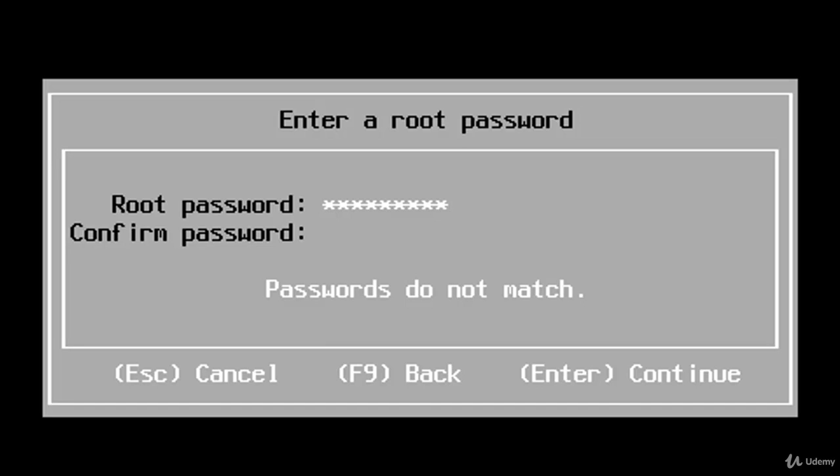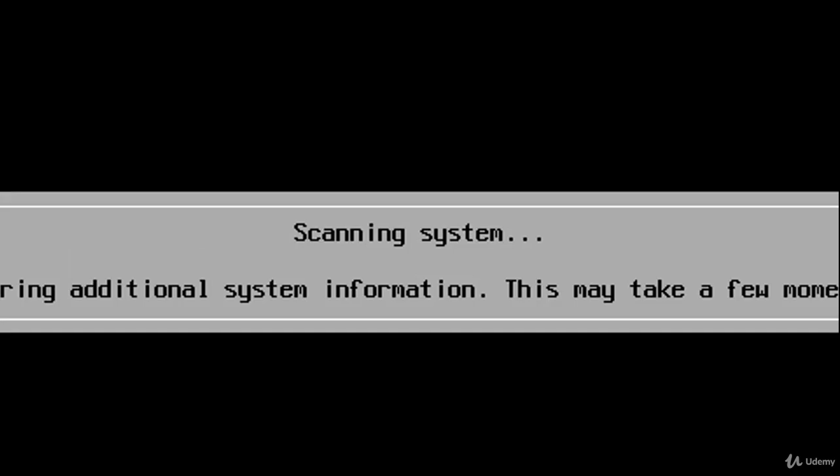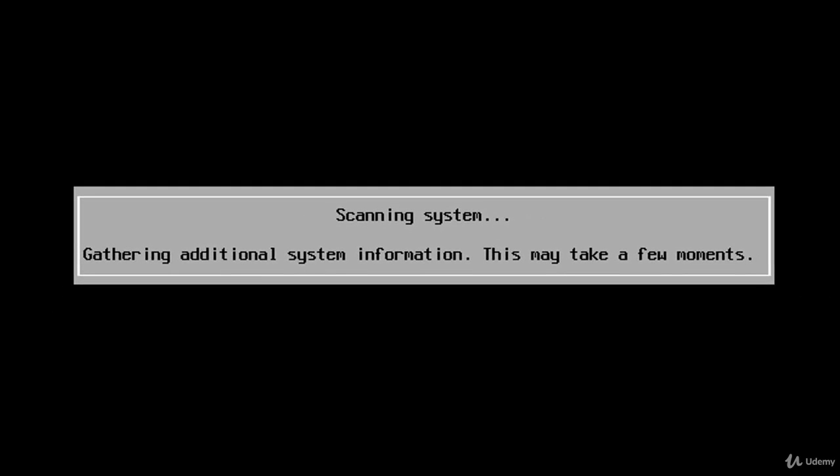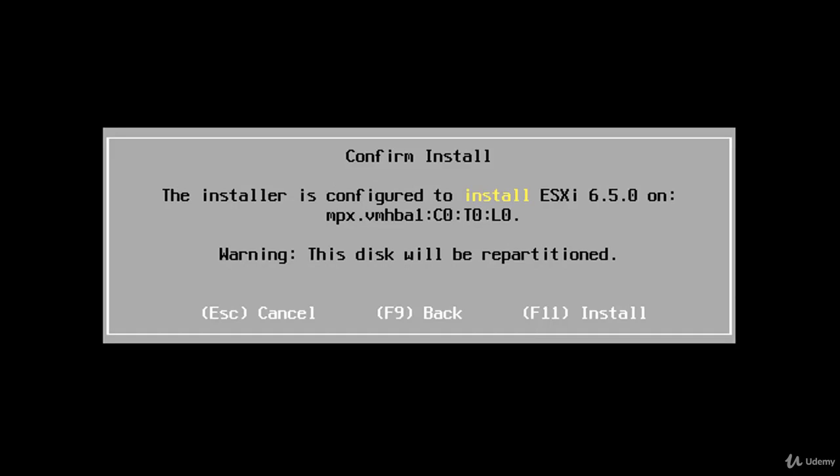I choose to repeat the password to confirm it. And when I finish, I click enter. So okay, now I add the password and I know that the user is root and the password is the simple one that I use.